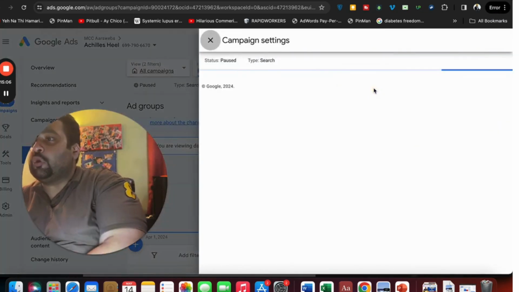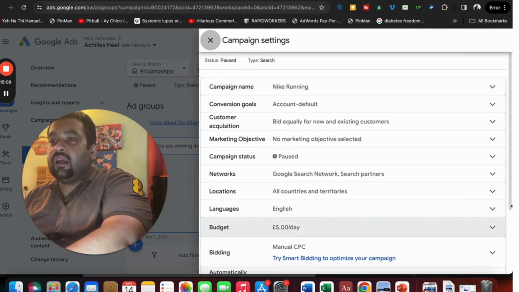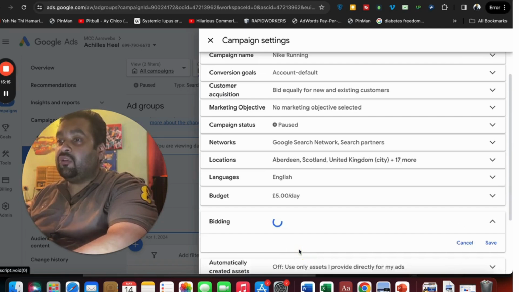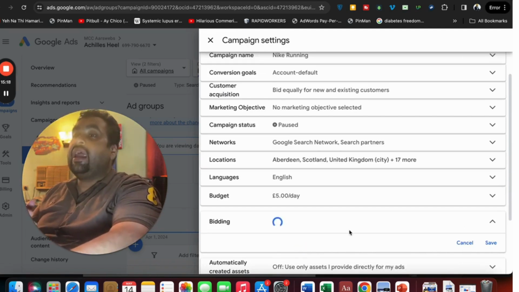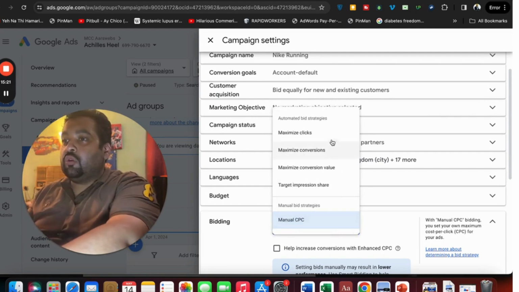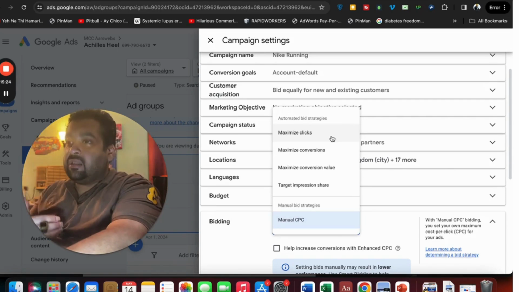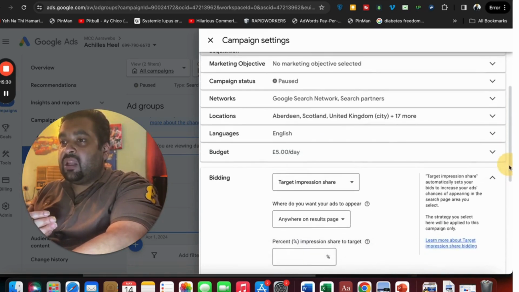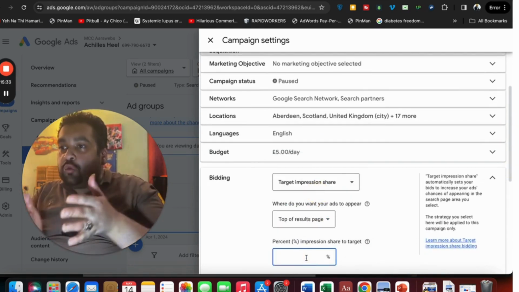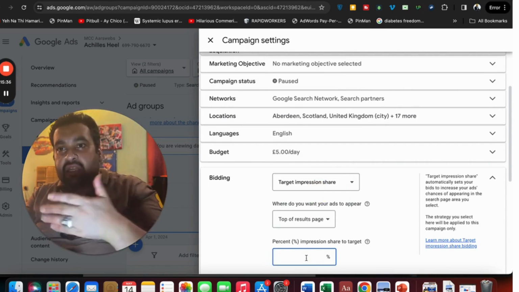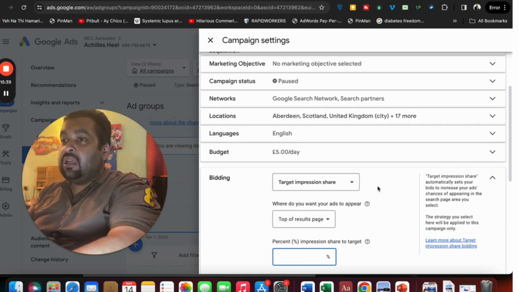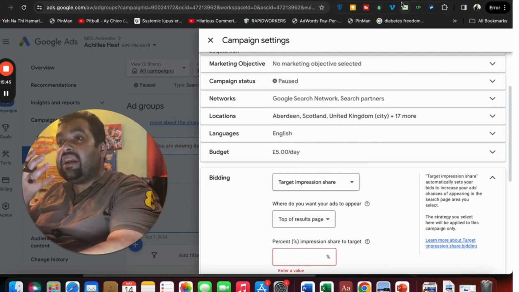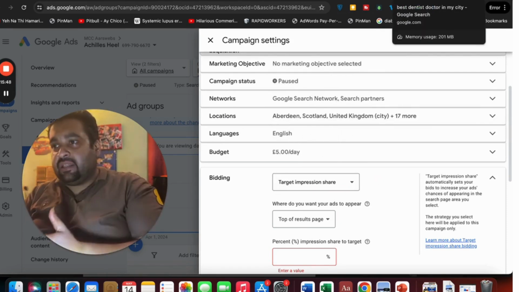For those who don't know, I do not recommend going with manual CPC as a dentist, but I would recommend going for maximize clicks at the start. Then once you start getting some clicks and conversions, run maximize conversions for 2 weeks, and then run the target impression share with top of the results page for 2 weeks, and do the comparison on which bidding type is impacting your conversions. Then you can decide, because ultimately you either have to run target impression share or maximize conversions to get the most out of your dental campaign on Google Ads. So that is another scenario.